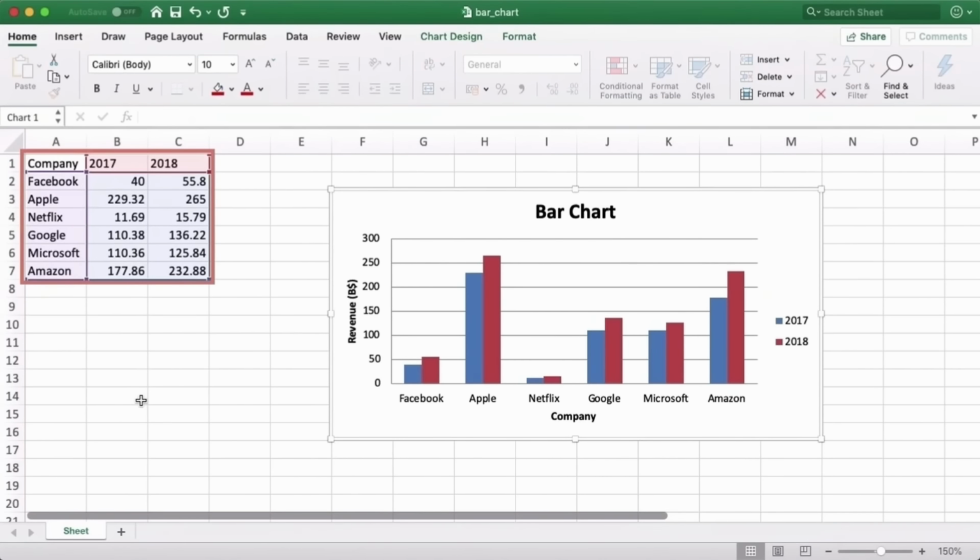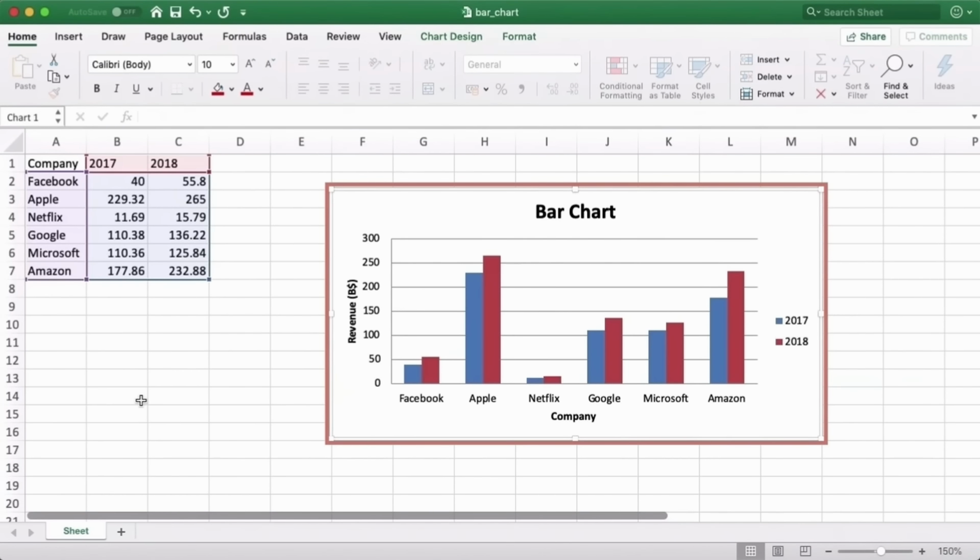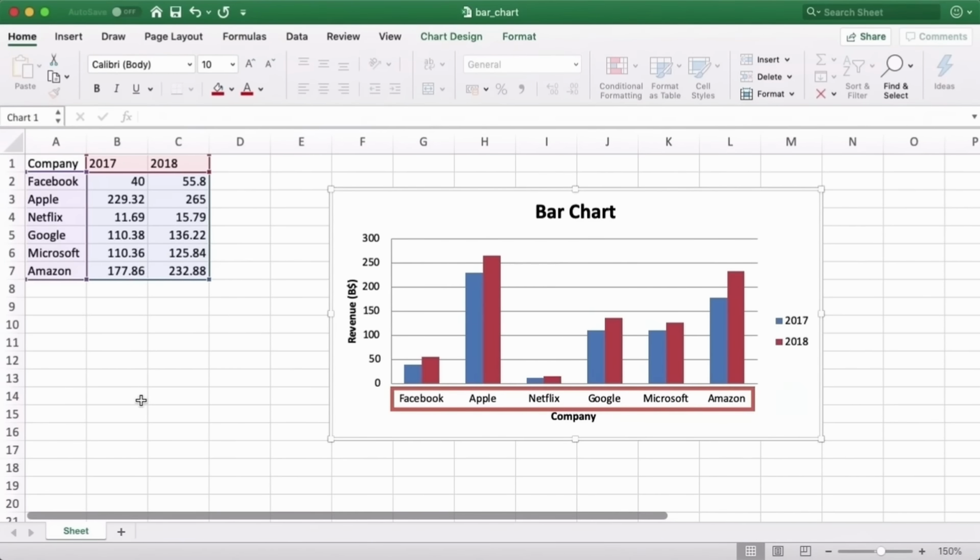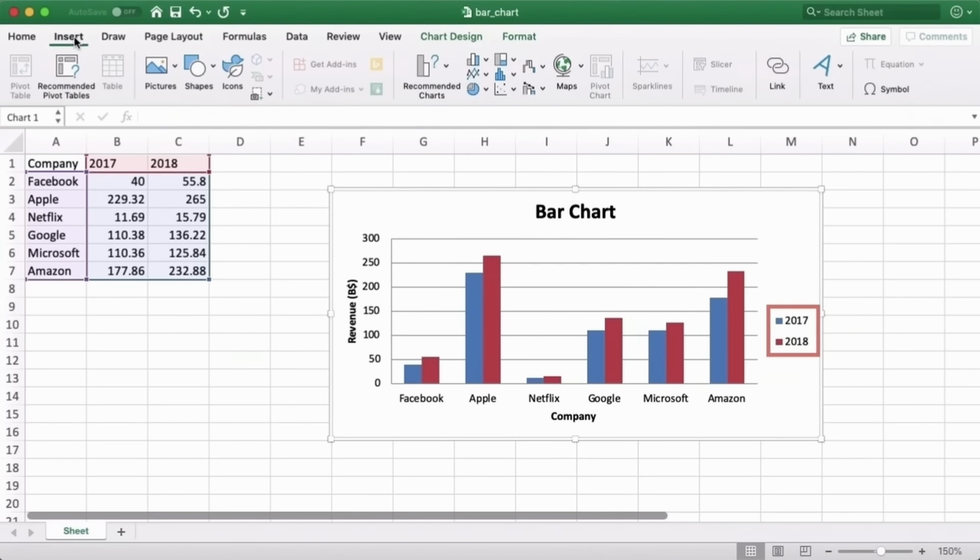We have the data in cells A1 through C7. Column A has the names of the companies, column B has revenues for 2017, and column C has revenues for 2018. All of these numbers represent revenues in billions of dollars for the corresponding year. As expected, we also have a nice bar chart which is in cell F3. This is a bar chart in which the x-axis has categories corresponding to the company names. That's Facebook, Apple, Netflix, Google, Microsoft, and Amazon. And the bars represent revenues for 2017 and 2018 respectively.